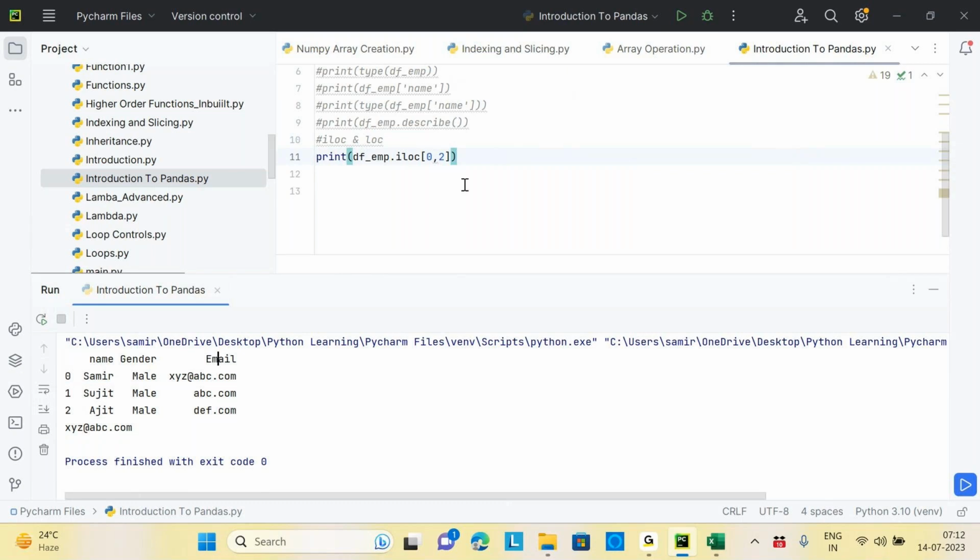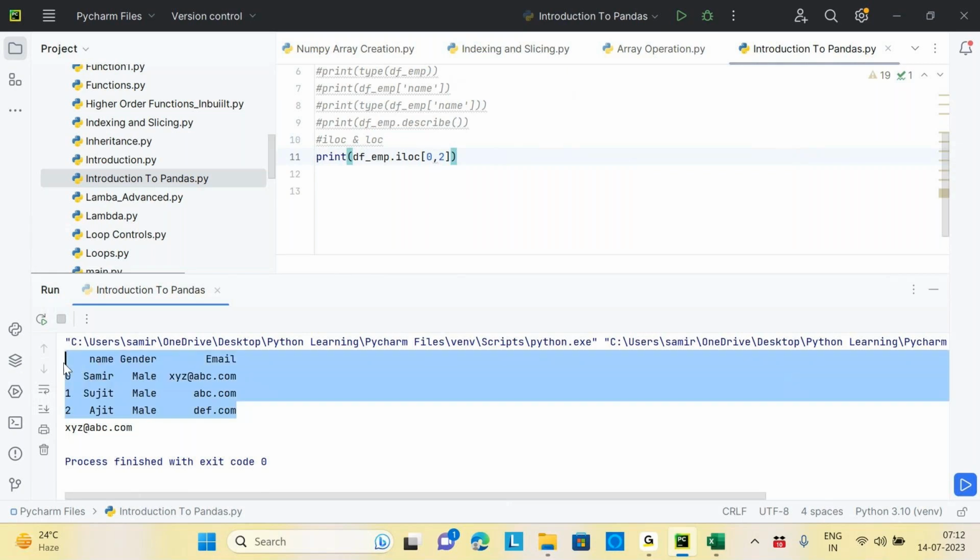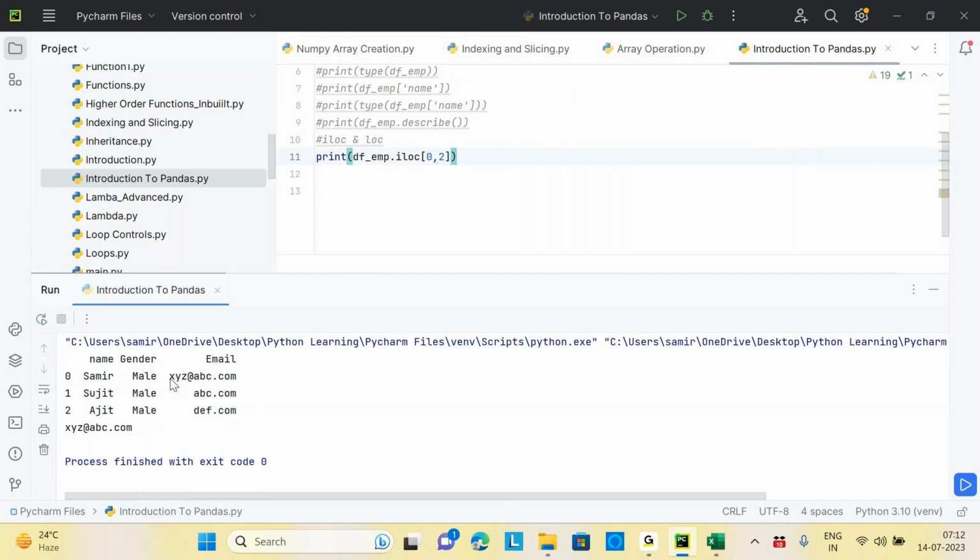You remember in the arrays also we did the same thing. It is not like a matrix. Yeah, this looks like a matrix, right? So 0, 2, this is the output. This is the index: this is 0, this is 1, 2, and this is also 0, 1, 2. So 0, 2.